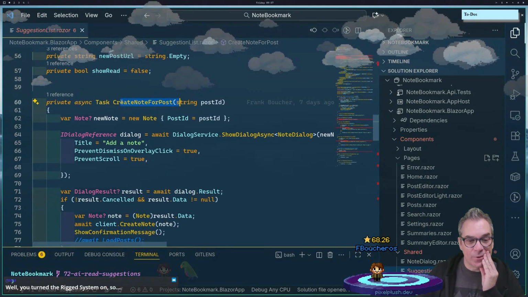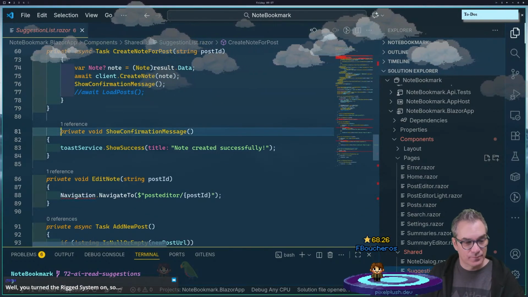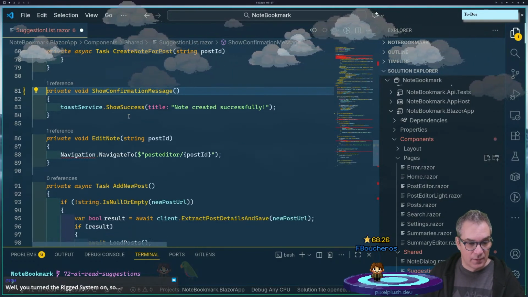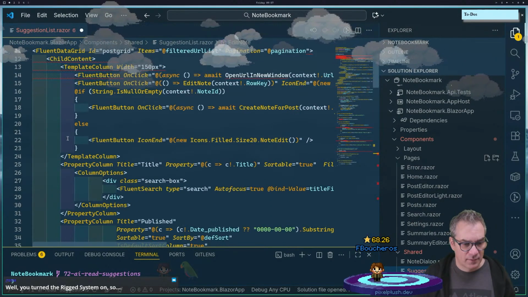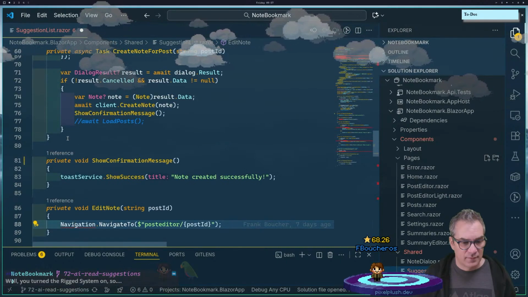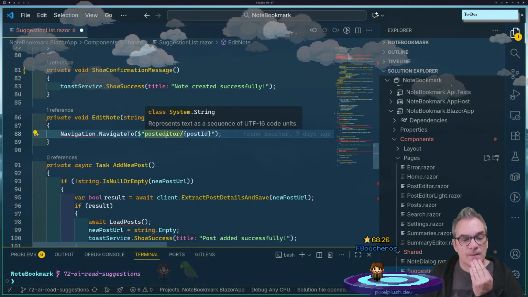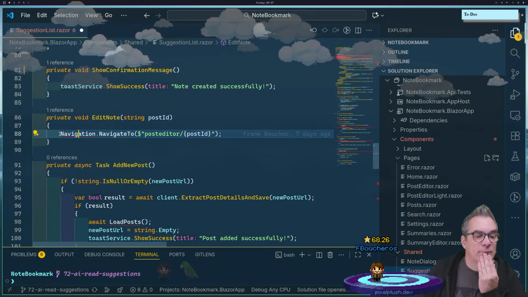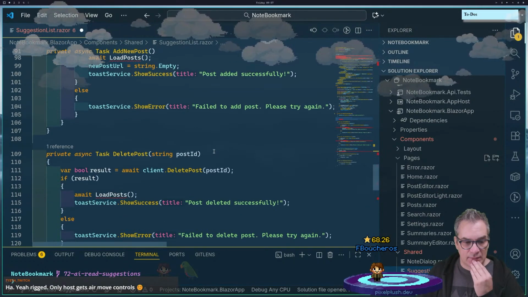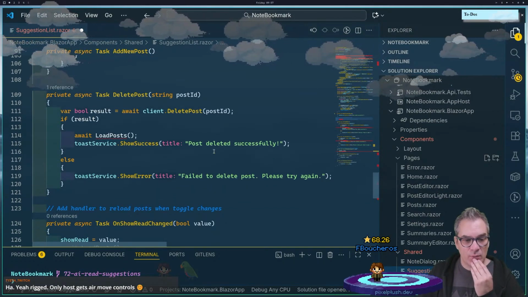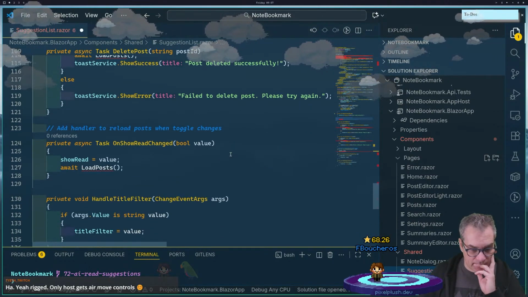Okay, so create a note for the post. I don't think we'll need that. Navigation is not present. I'm not sure we need that either. Okay, so I think we only worked on the grid. We were kind of focusing on the grid, or I was focusing on the grid.